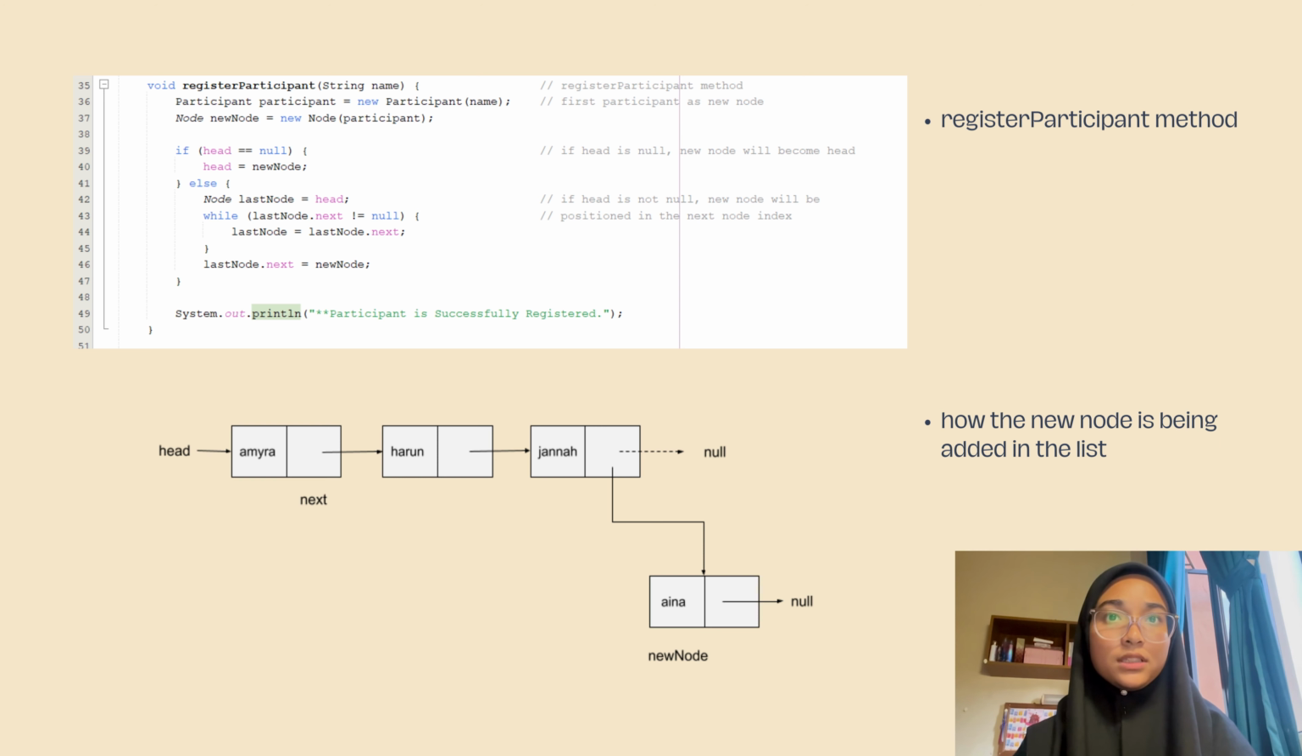The register participant method creates a new node with the provided participant's name and adds it to the linked list of participants. If the list is empty, the new node becomes the head. If the list is not empty, the new node is appended to the end of the list by updating the next reference of the last node. This process allows participants to be registered and added to the training attendance system.